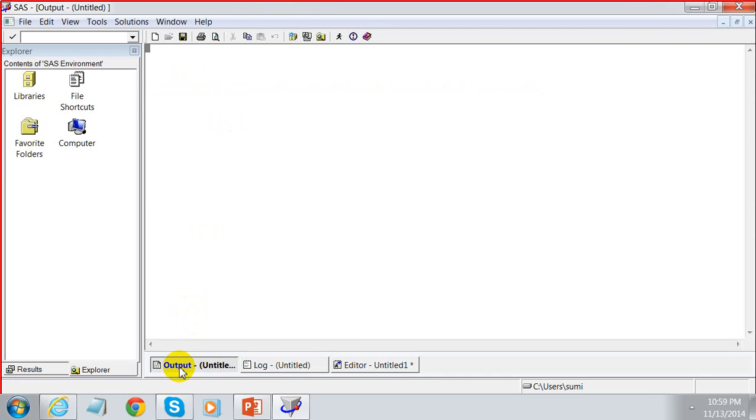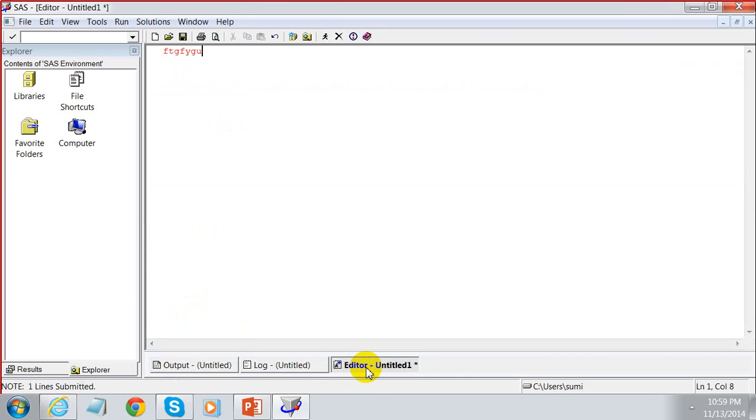And the output window is where, if you submit any program in the editor window, the output will pop up. Normally it's like that, right? If you give any input, we will get an output. So in the output window, the result will pop up. In the Explorer window, once you click on it, you can see libraries and some files. This is mainly for accessing SAS files.